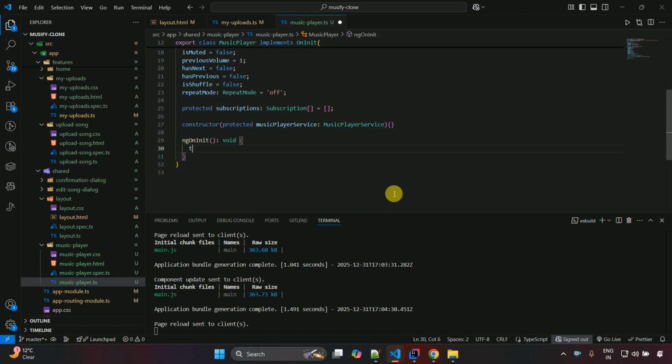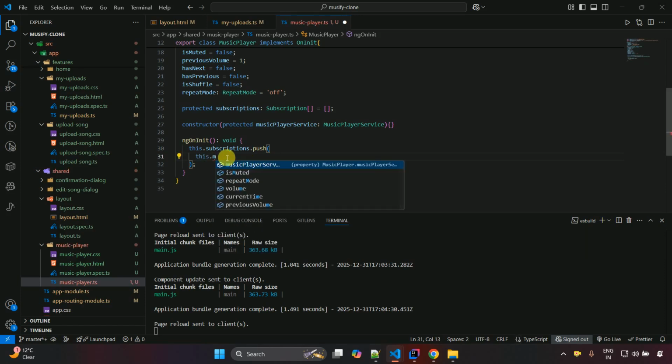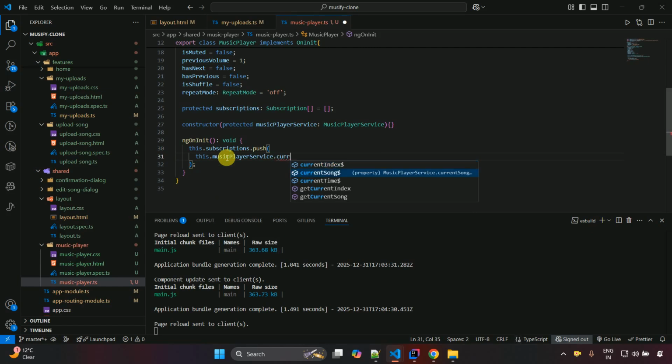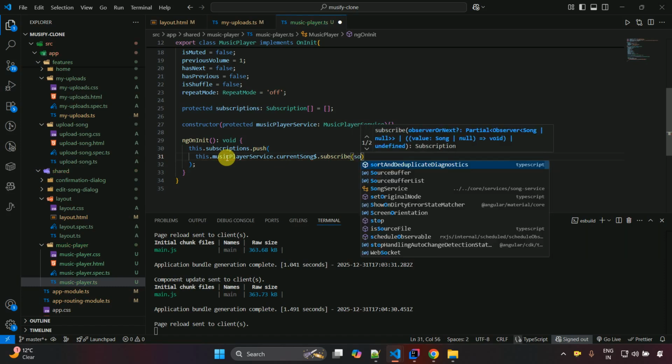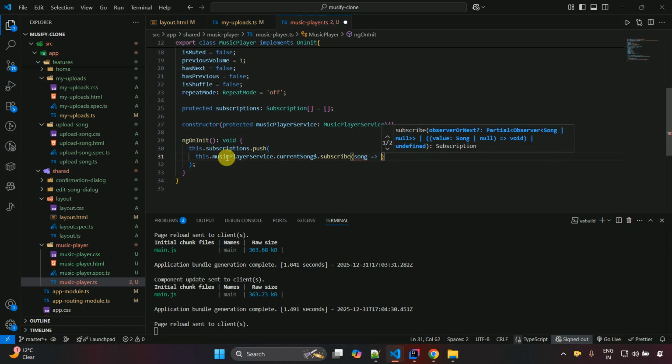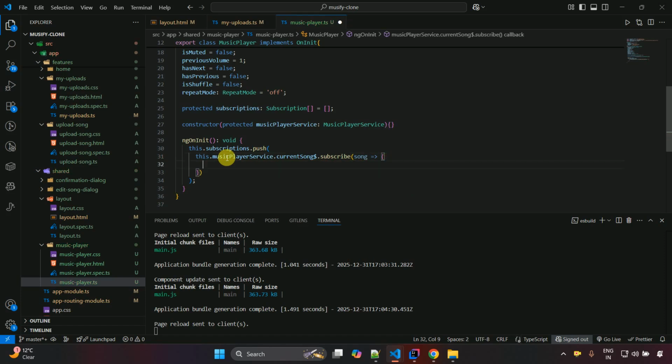Then here this.subscriptions.push, here we are going to do, and then parenthesis, and inside this one here we have to write multiple subscriptions related to it. So here this.musicPlayer.currentSong.subscribe, and then we have to pass the song, we get the song and song curly bracket, and this.currentSong is equal to song over here, put semicolon.